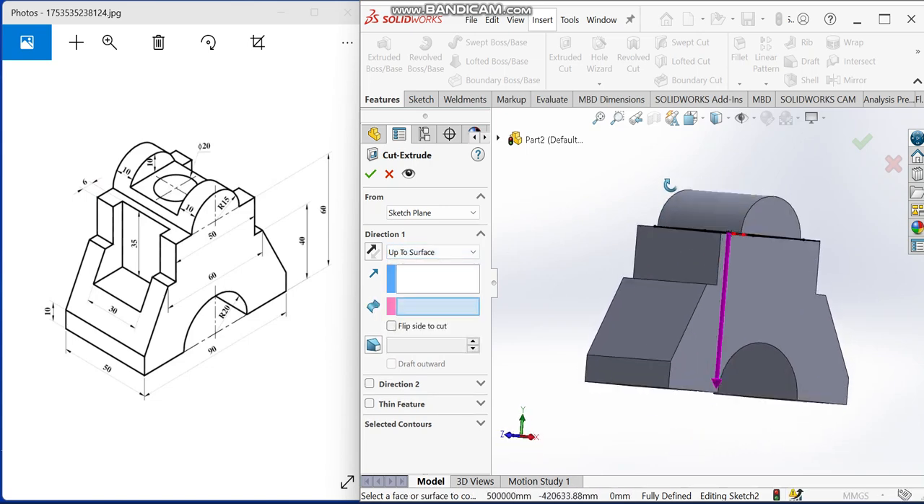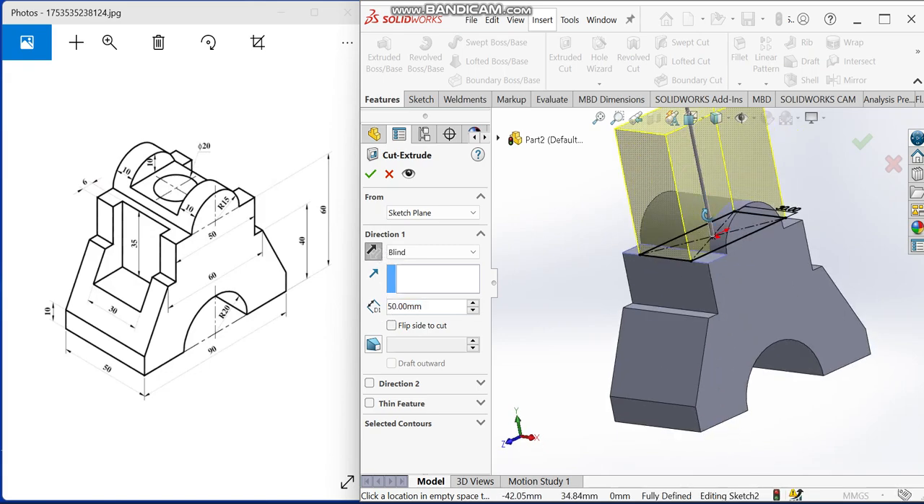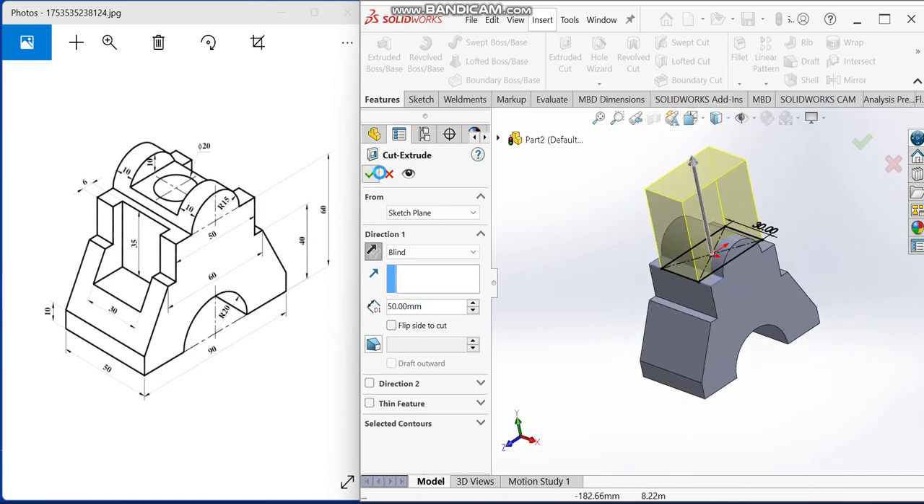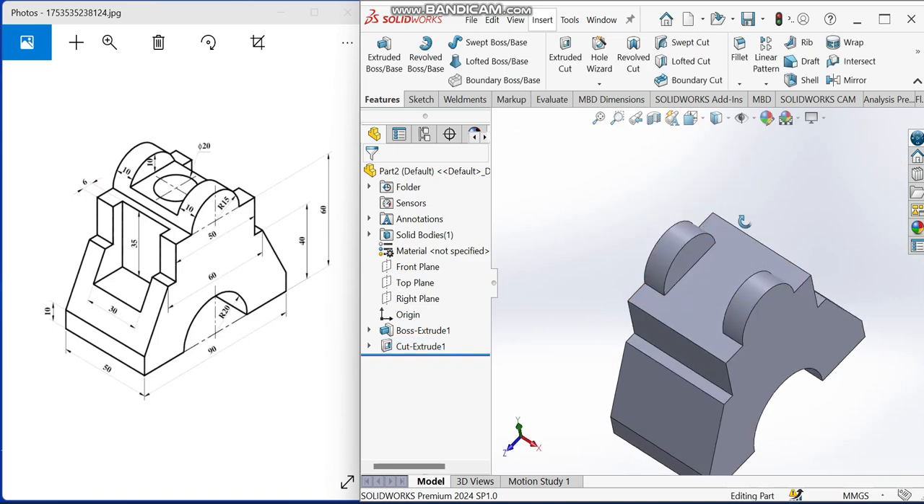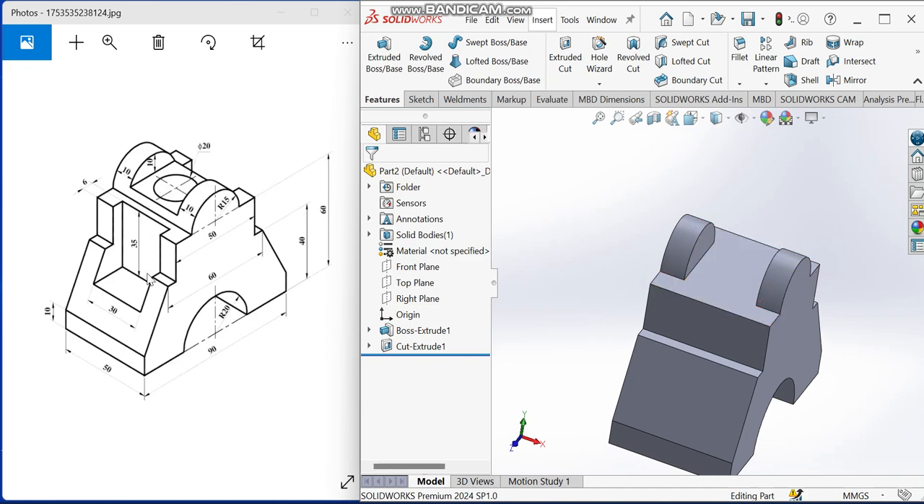Now we'll sketch on surface. I'll simply use blind reverse direction. It should be going upward. So we'll have this cut. So let's add this cut here.